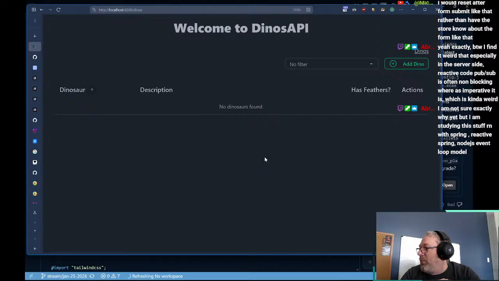Exactly. By the way, I find it weird that especially on the server side, reactive code pub/sub is often non-blocking, whereas imperative is, which is kind of weird. Well, it's a different model, right?